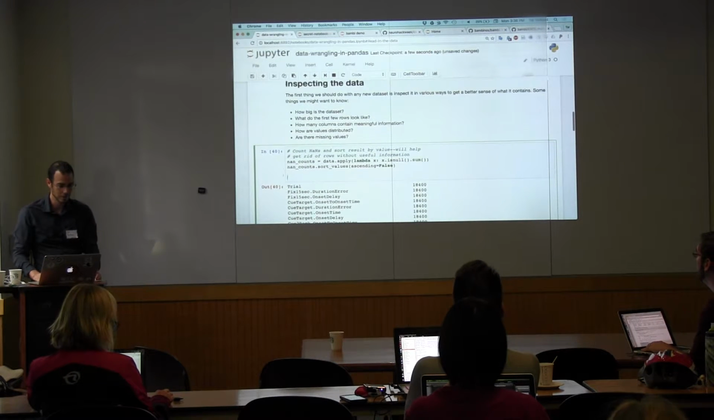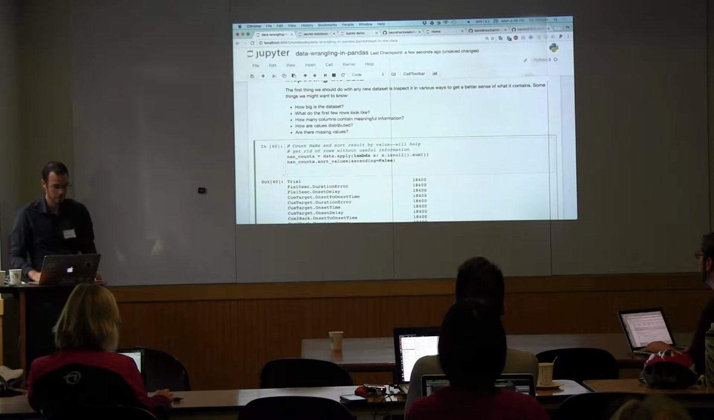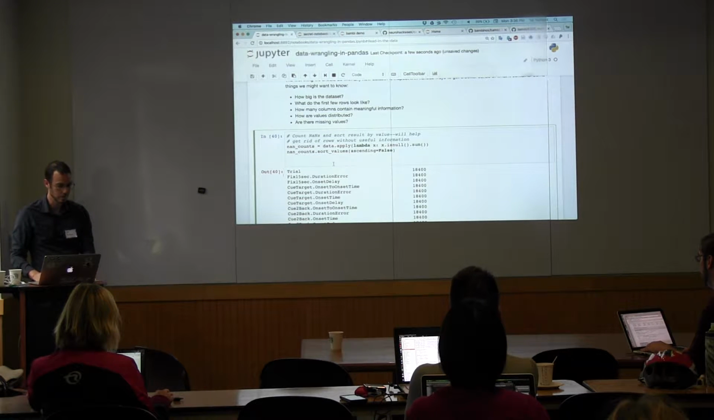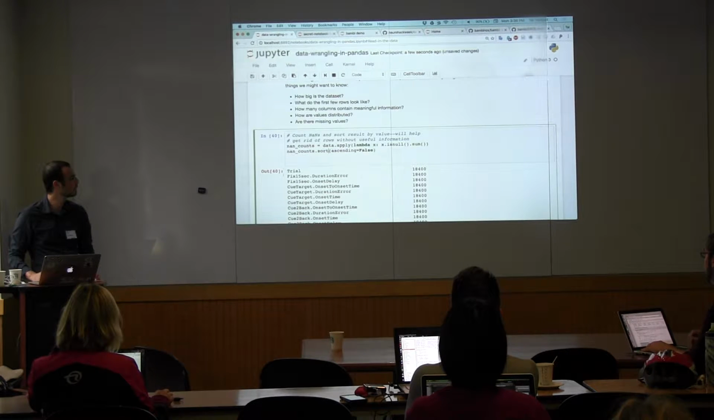I don't seem to have the sort values method for the series object. Maybe I have an older version of Pandas? Try sort. I think sort values might be more recent.